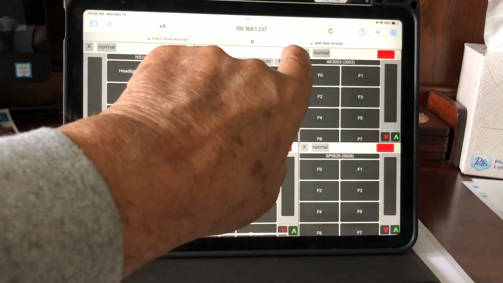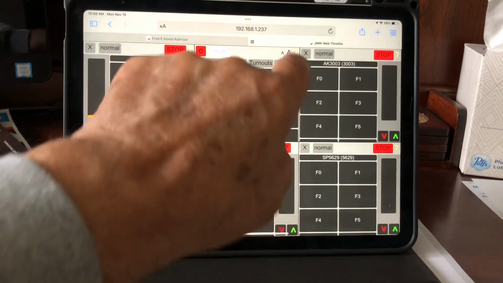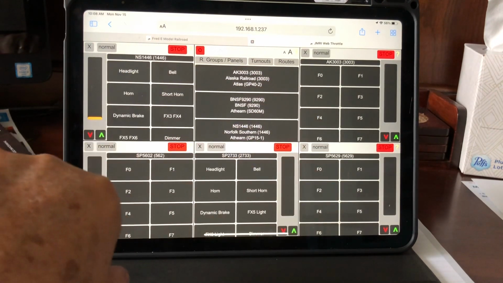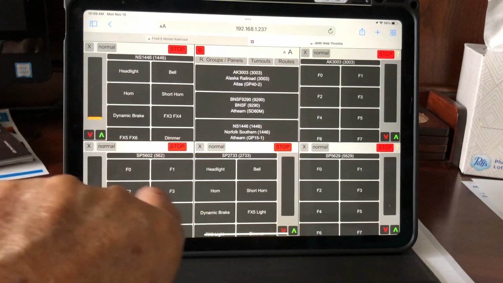I guess this gives you a bigger font. I haven't tried that one yet. Okay, a little smaller font. So not big changes, but I guess that helps a little bit. So anyway, that's how you control your throttles. And so you get up to 5.